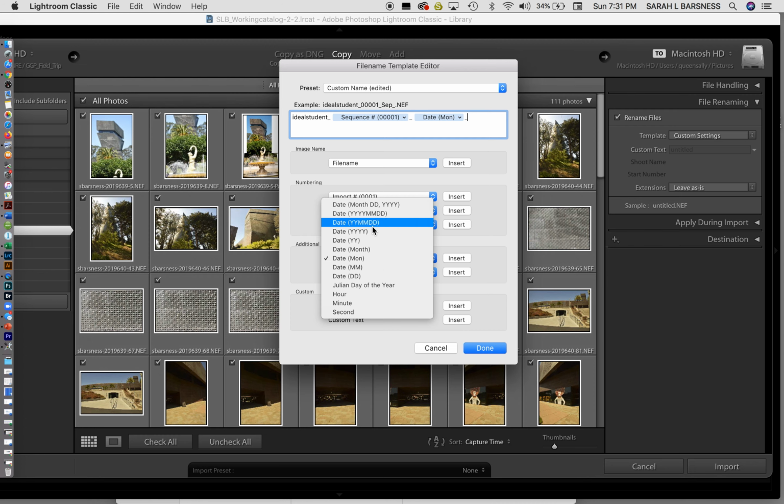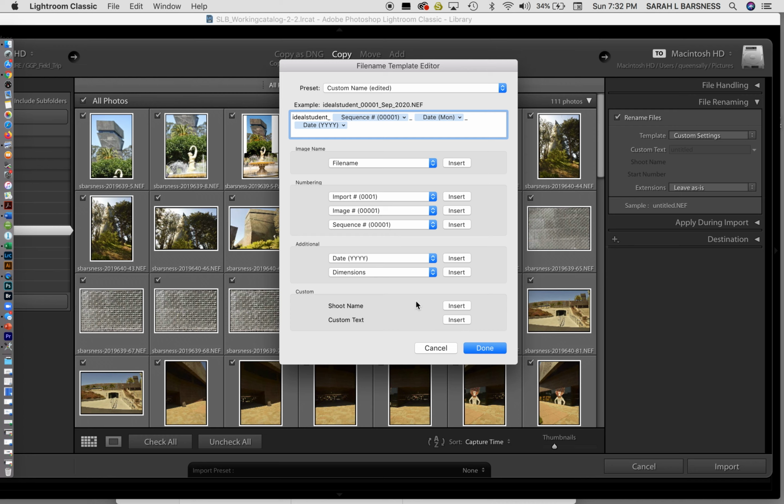And the year I could do it this way. That might be safe, but I'm going to go ahead and put 4 numerals in. And again, this is going to be up to you, but I like to have enough information. I don't want the title to get too long, although it's pretty long already. And I want to have the information here so that when I look at it, not only do I have a sequence number, but I'll know when I shot it, what month and what year I shot it. And I shouldn't shoot more than 10,000 photos in a month. It could happen, but not recently.